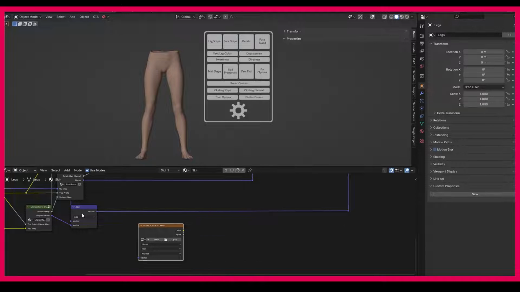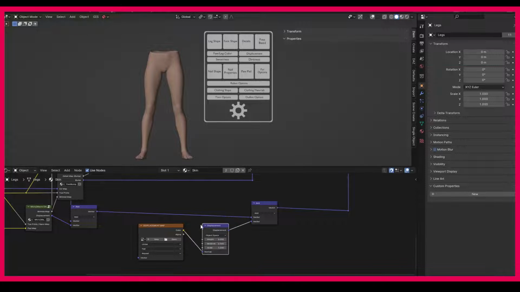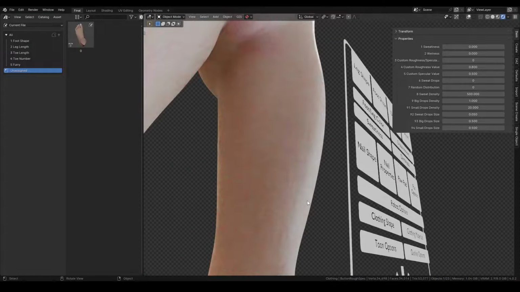If you want to use your own displacement map, connect it here through a vector math set to add. Connecting them like this will allow you to keep all the base functionality. The sweatiness options are there to make the model hot and steamy, as well as creating droplets.